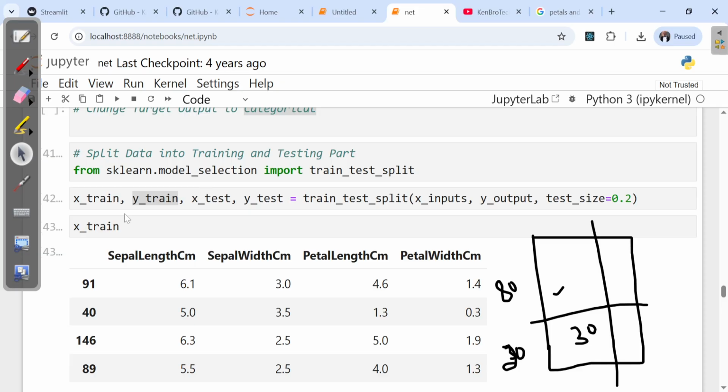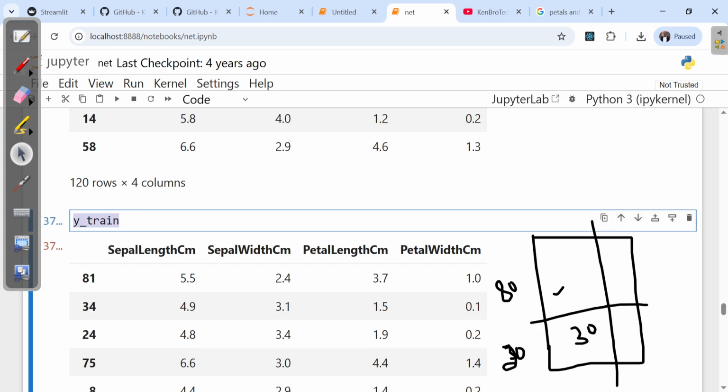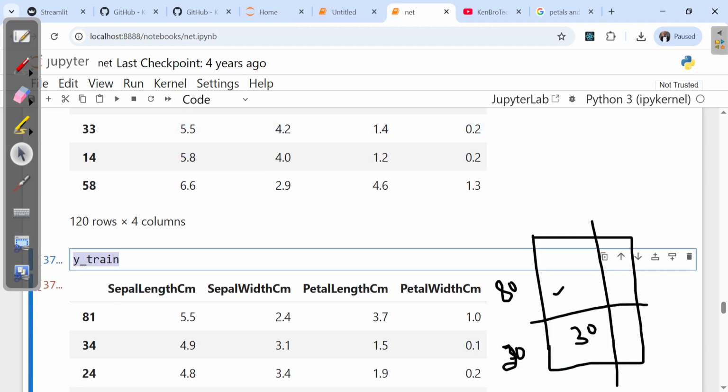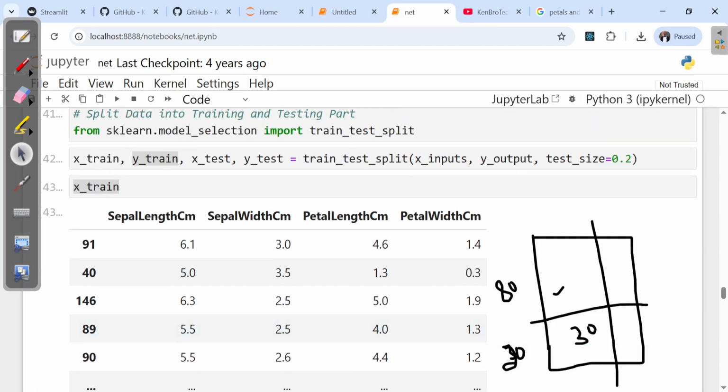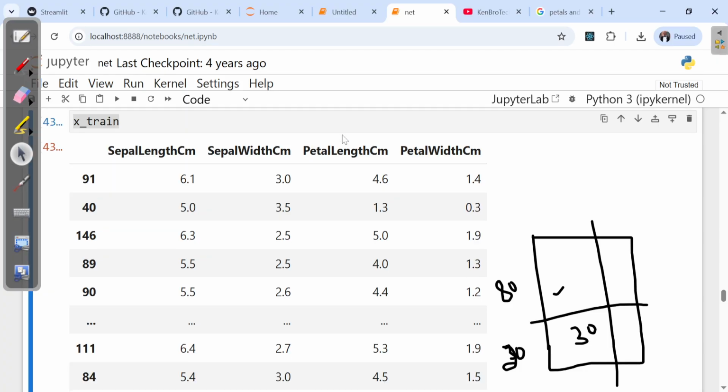X train is what I have over here, and then Y train. Why is Y train giving me this? Y train should give me the zeros and ones, because that's what I expect to see over here. So X train, X test, then this one is supposed to be Y train, Y test. Okay, so let me do this.